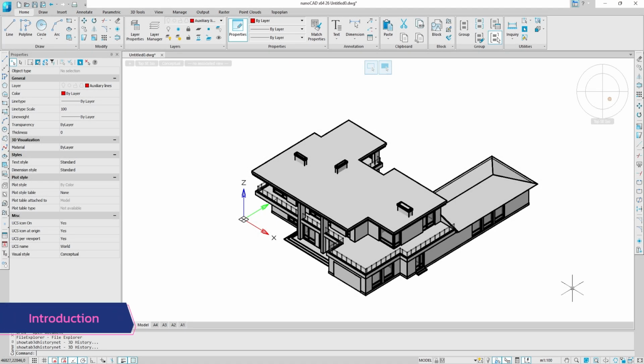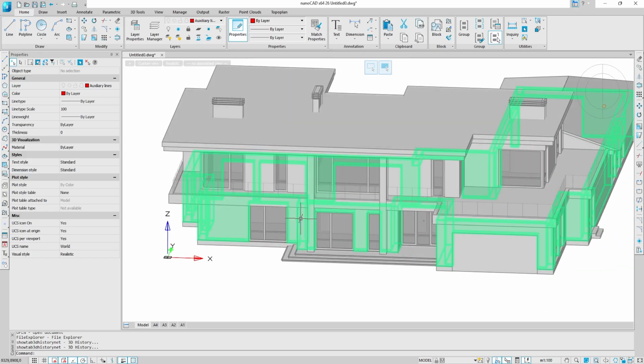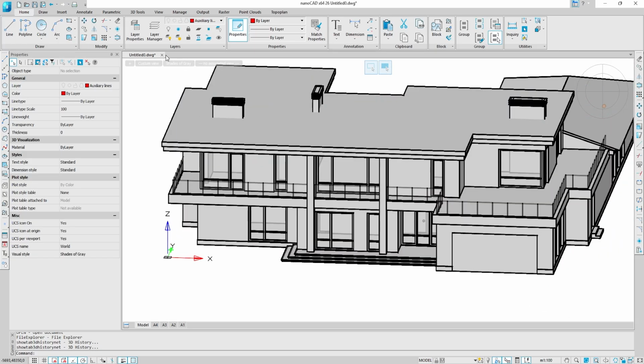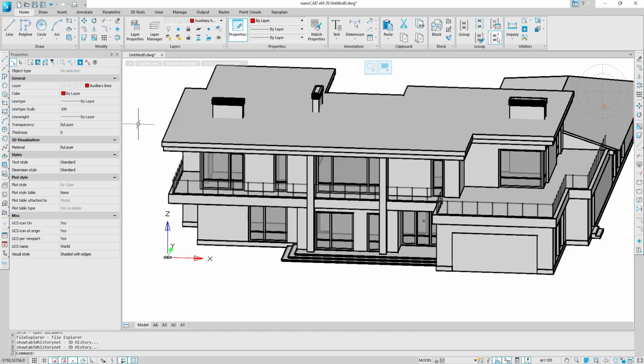In this lesson, we will refine the visual appearance of the project. At the moment, all elements have the same color. When switching the visual style, the image changes very little. To make the model more realistic, nanoCAD uses coverings and color settings.